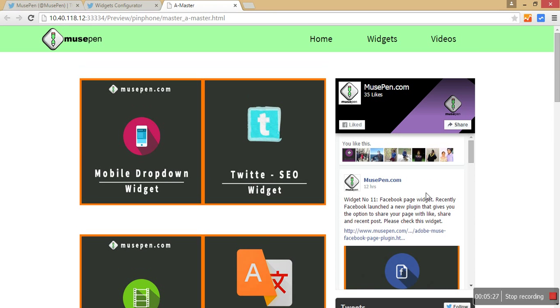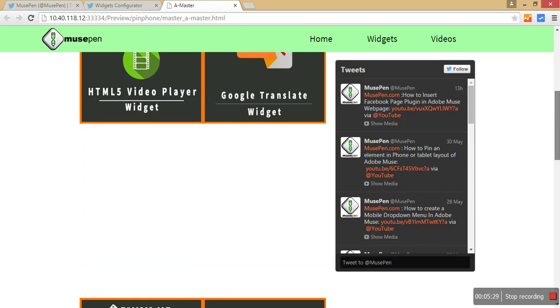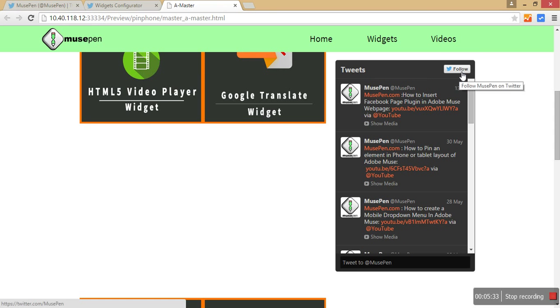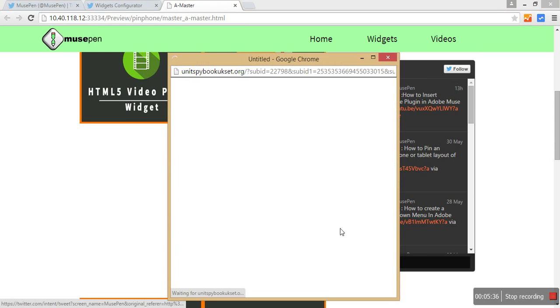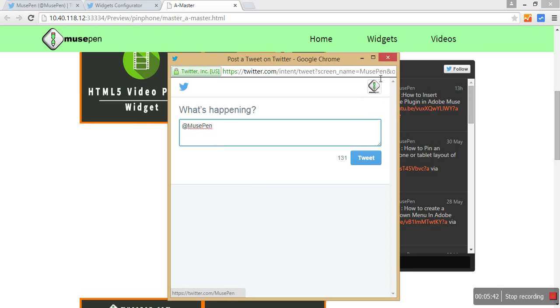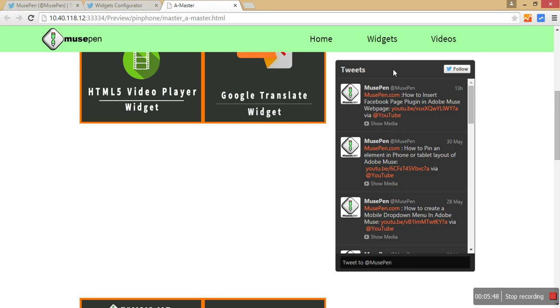So you have a page plugin and you have a Twitter timeline. You can click on follow to follow it, or you can click on a tweet, and it would open a new window where you can go ahead and post, like, or share it with others. Okay, so this is all we have to do.